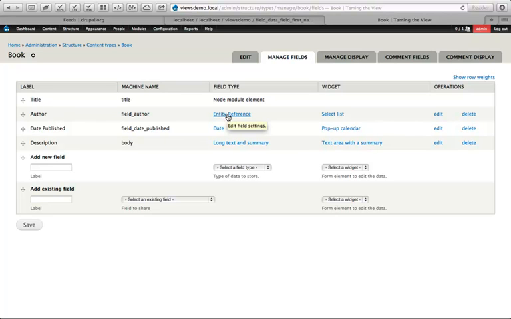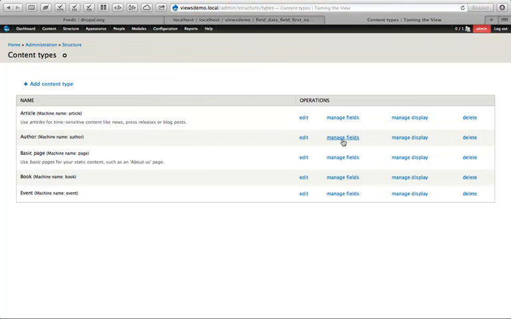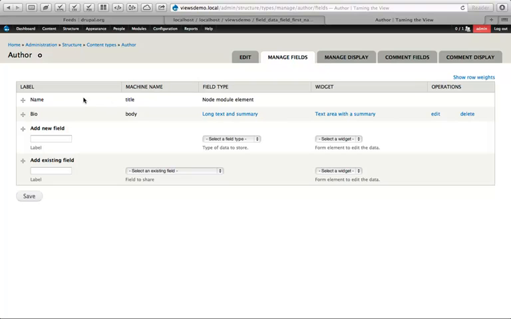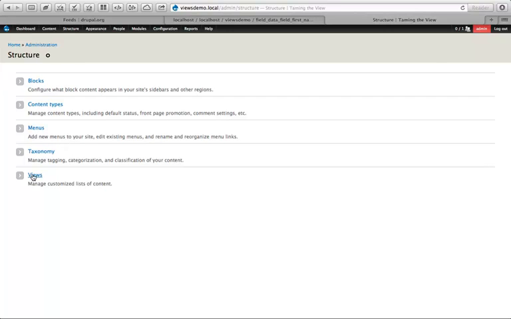If you want to do this, you have another module you have to download. But this allows you to link different nodes of different content types together. I put a date published in here, which is just a little date, and then a description, which is the body field. Then the author is pretty plain. Basically, he's got a name and a bio. And I let Devel generate all this content, so none of these things have any kind of reality.